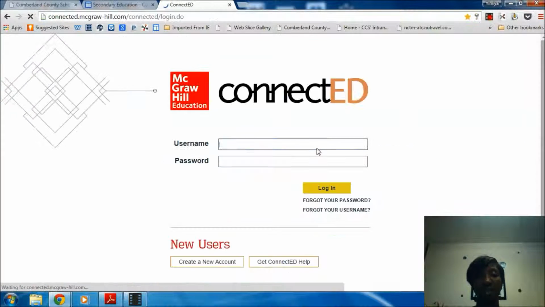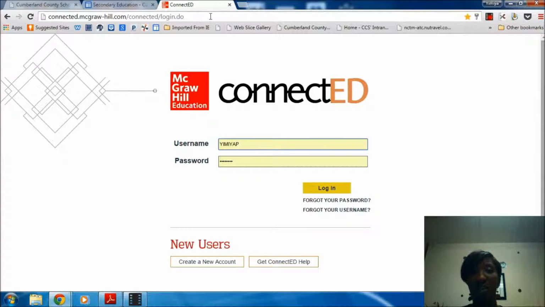So I'm clicking on that link, and it brings it up. Hopefully, if this is something that you have used before, you have already bookmarked it. And this is one of those sites that kind of allows you to save your username and password, so it makes it really easy for me. So I'm going to log in.